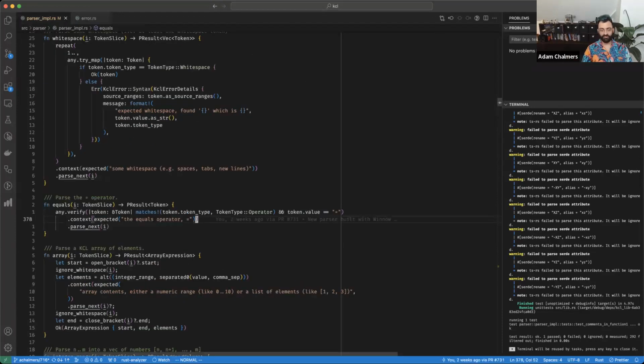Because if I use .verify, there's no KCL error to be seen here. All we get is the context. So arguably, maybe I should change it to being a KCL error, but I feel like the context already explains everything. It's like you're looking for an equal sign, you found something else. It'll be clear what that something else was, because Winnow keeps track of the token at which it stopped.